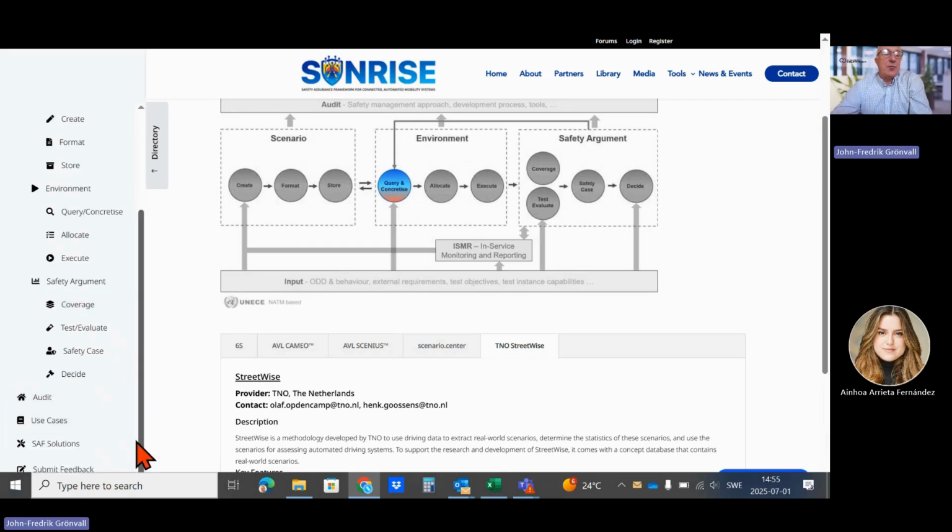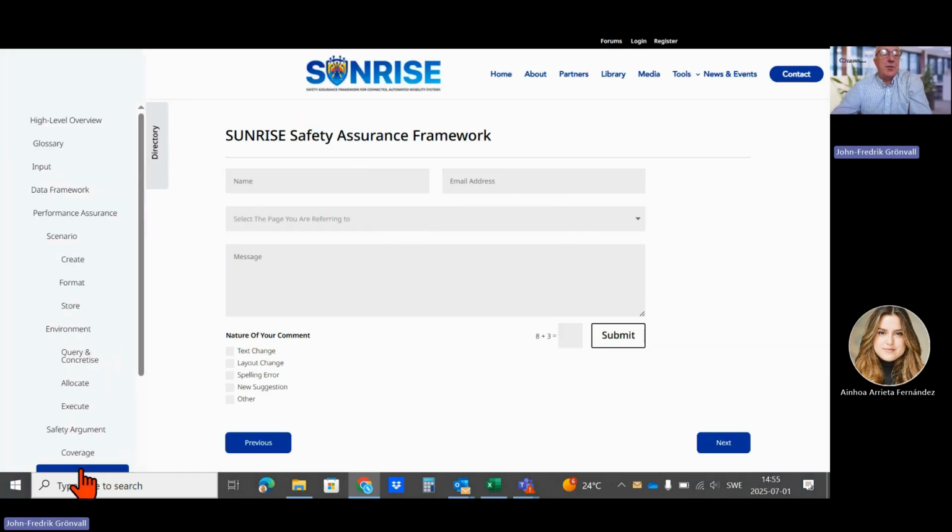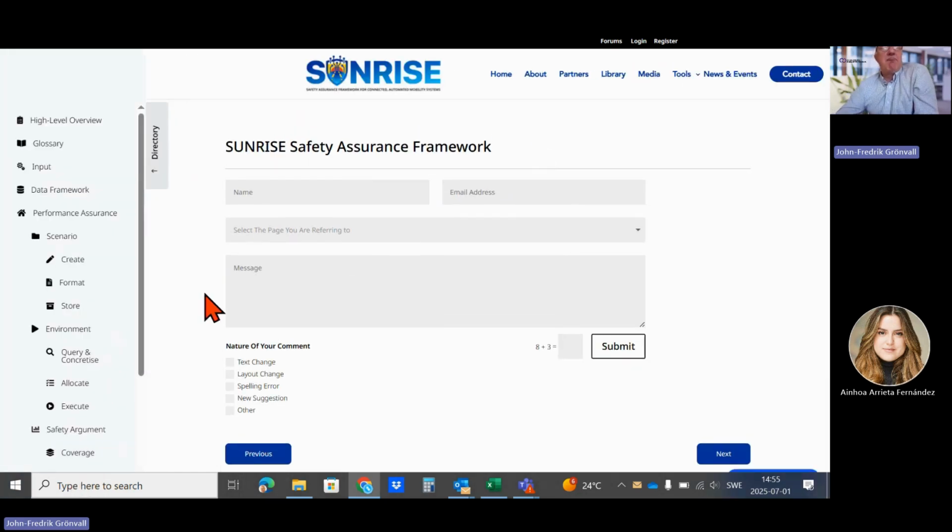Another feature that I want to introduce to you as a user would be the submit feedback push button, where if you see any irregularities or strange things on the interactive homepage, you're also free to submit feedback to us.